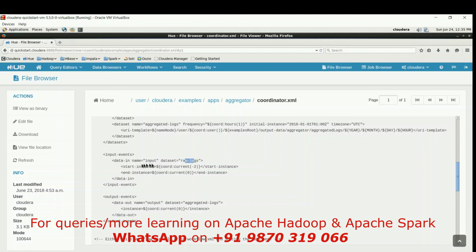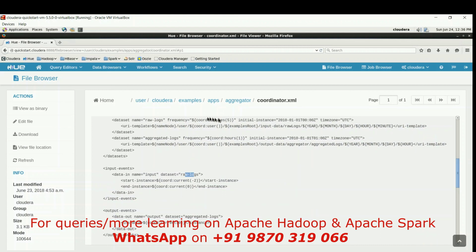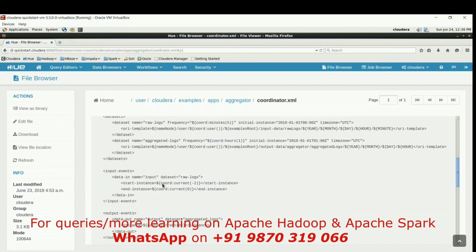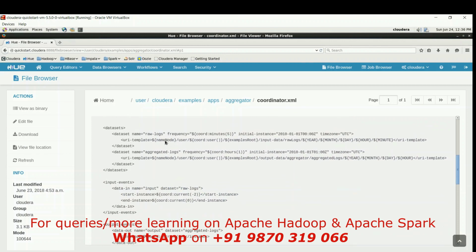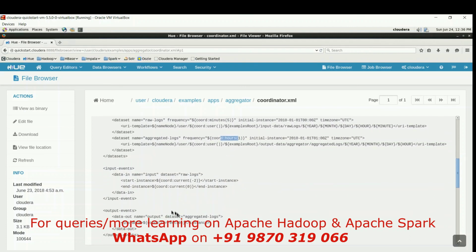if this event is satisfied, it will run every 5 minutes and only when the data comes in this particular raw log. Raw log path is this one. If the data comes in user Cloudera, example input data raw log, and at this part if the data comes, only then it will run. So it will run every 5 minutes and the job will only go through if the data is present over here. Similarly, this job will run every 1 hour and data will go through only if this particular event is satisfied. So it is time triggered as well as event triggered.